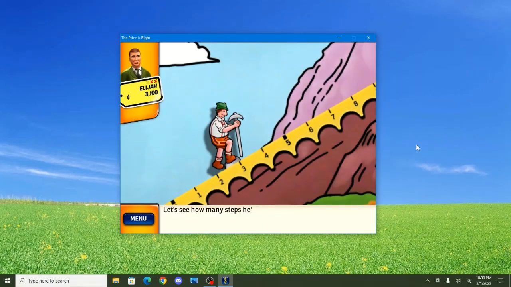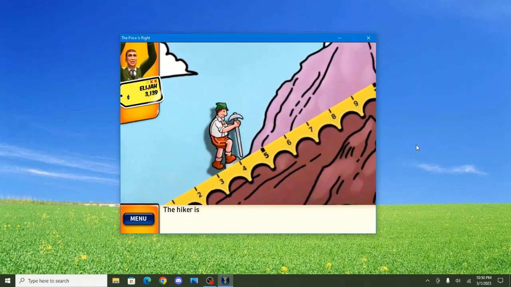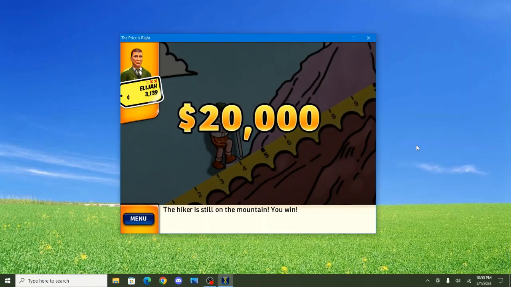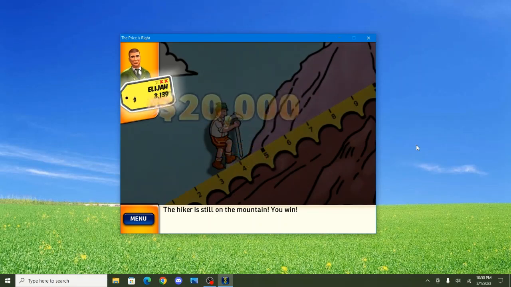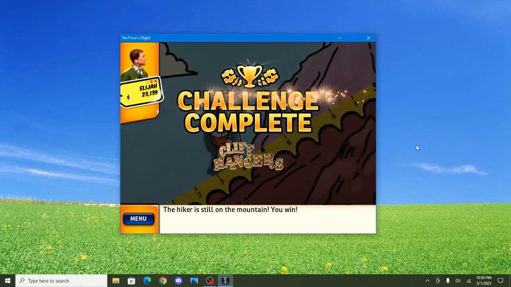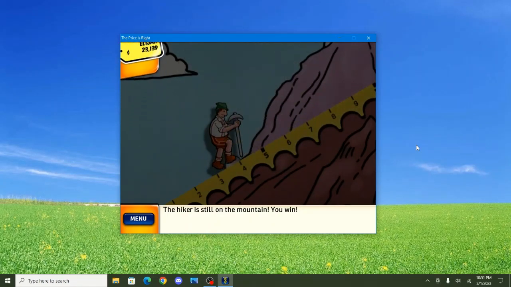Let's see how many steps he'll take. The hiker is still on the mountain. You win! You've set a new high score. Congratulations! You've earned a new achievement. Congratulations!